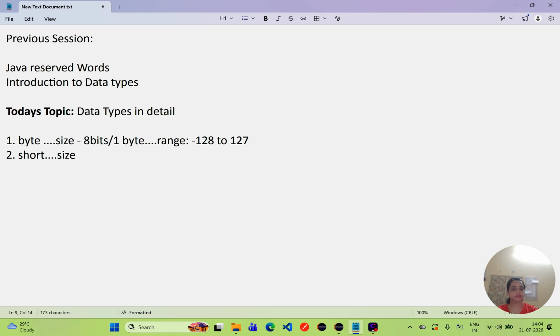The size is 2 bytes, or you can say 16 bits, because 1 byte is equal to 8 bits. So 2 bytes, 16 bits. Range will be, its range is very long, basically minus 32768 to 32767. Okay, so basically it is minus 2 to the power 15 to 2 to the power 15 minus 1, which I have mentioned in number format. Okay, so this is the range.